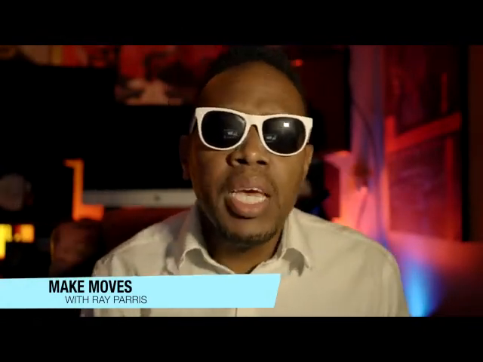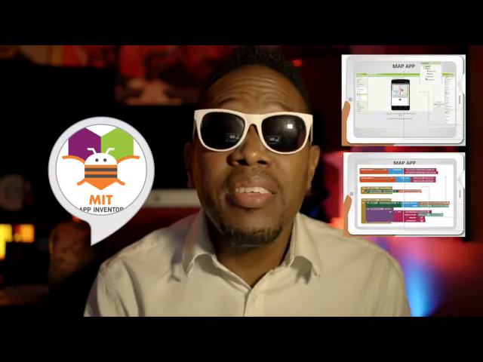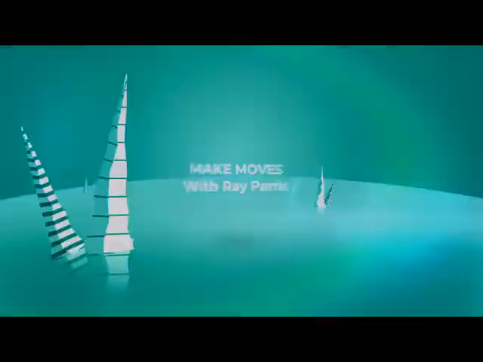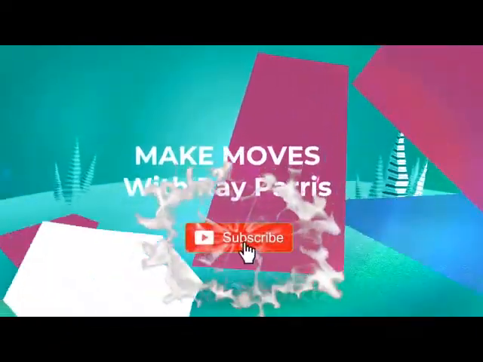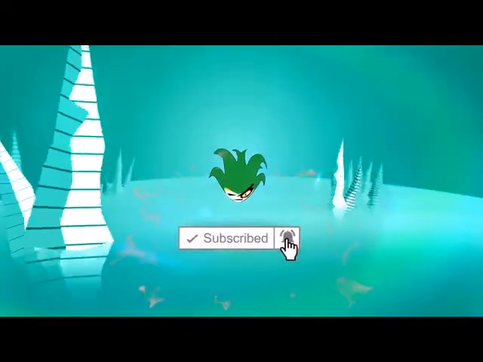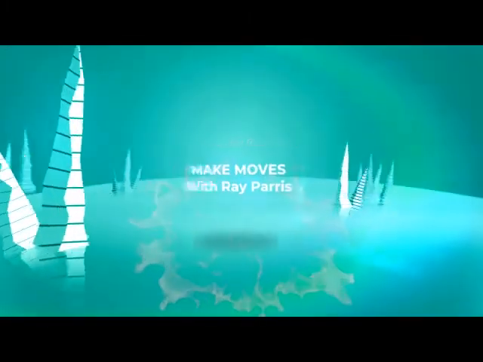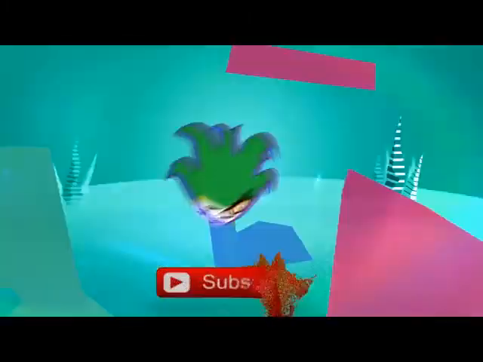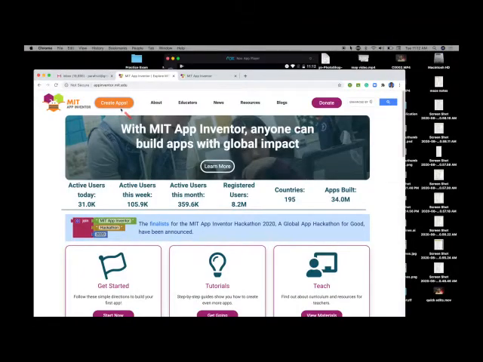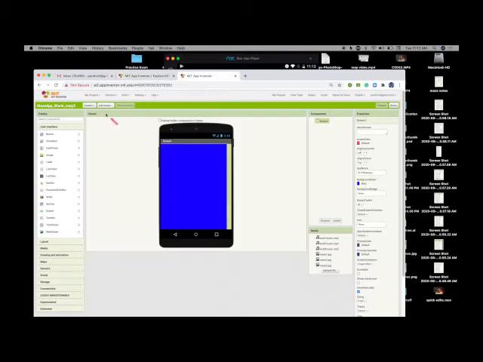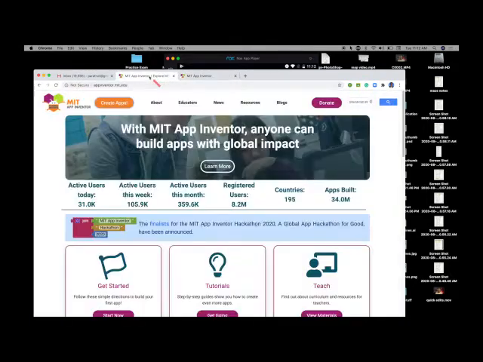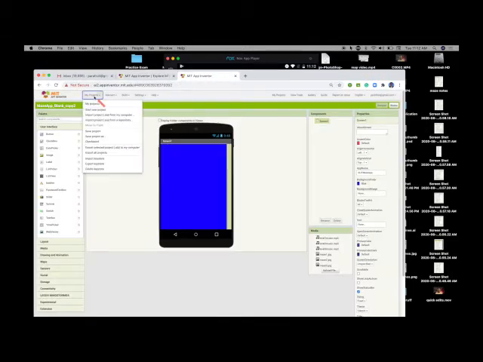This is Ray Parris, and today we're going to get into MIT App Inventor using some blocks and codes and be able to create a maze. Let's jump right into it. Let's click on that right here. And there it is. Now, let me go ahead and walk you through this process.